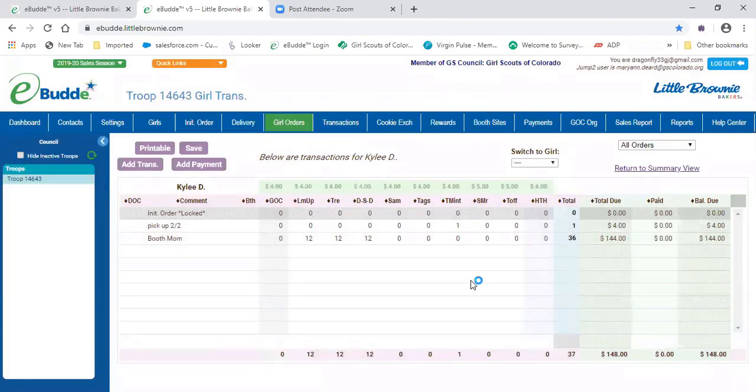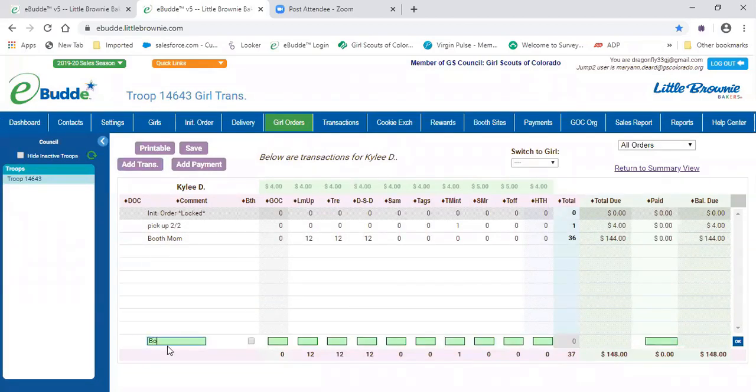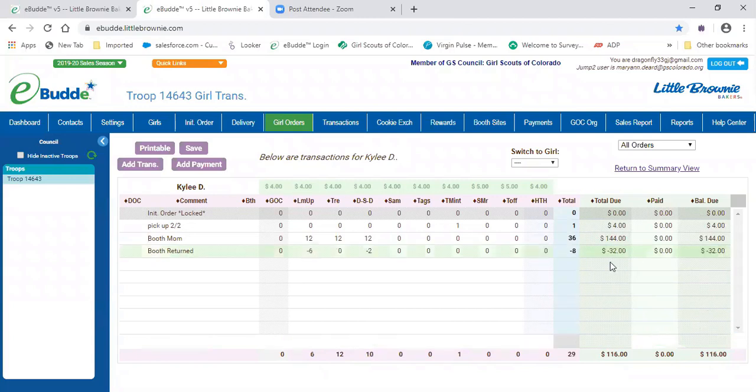The booth sale's over. You've connected with the mom. She came back. So you could do booth returned. And then you can go in here. So she returned 6. She returned 2. And then you say okay, and it's figured it all out for you. It took the money away and it took those packages away from what she had. Did this answer your question?